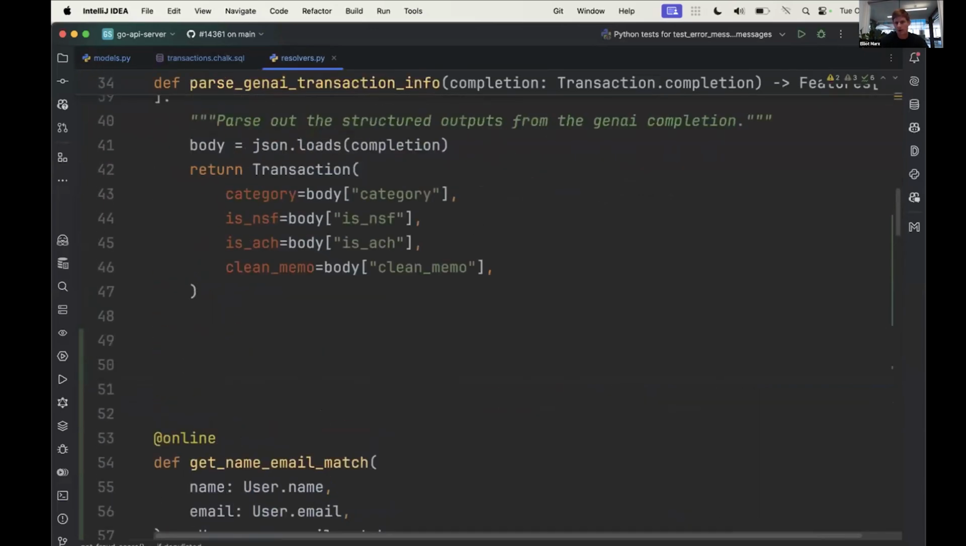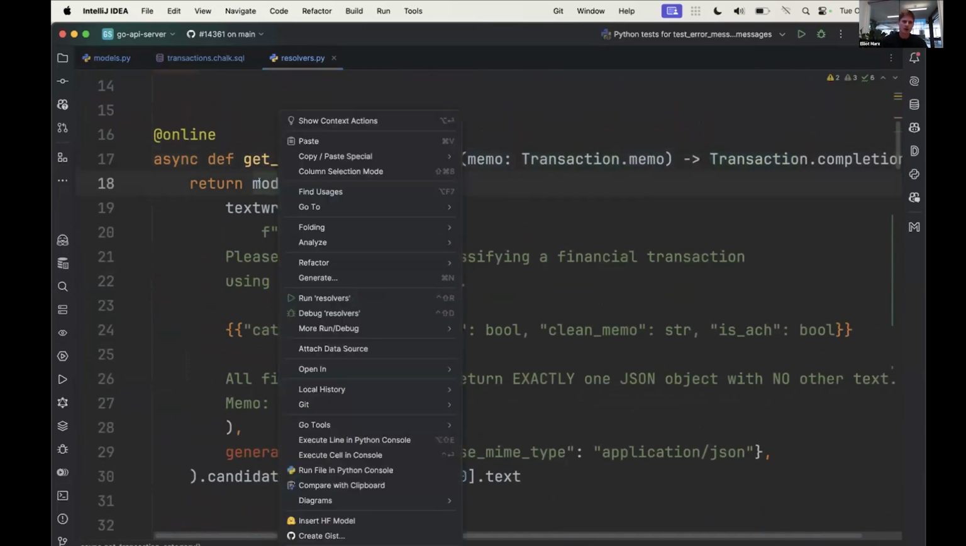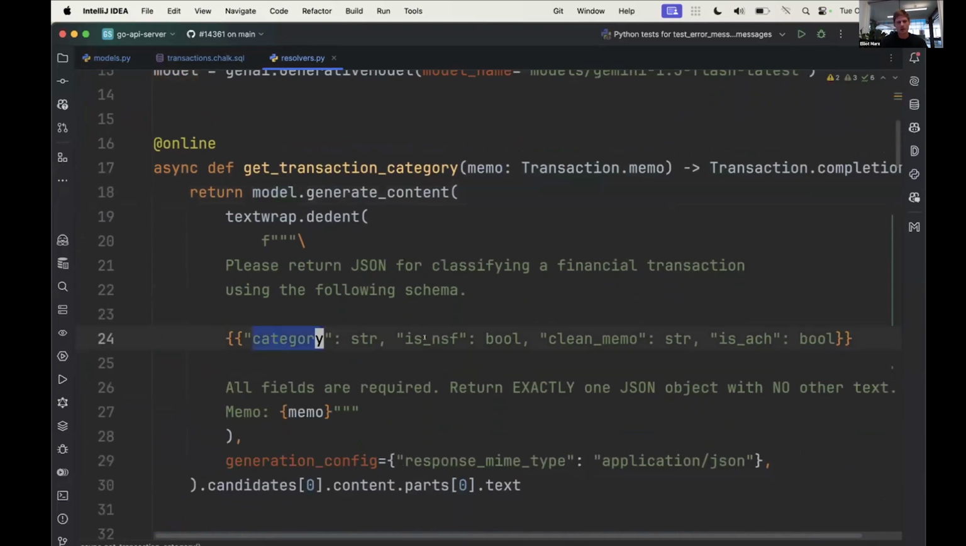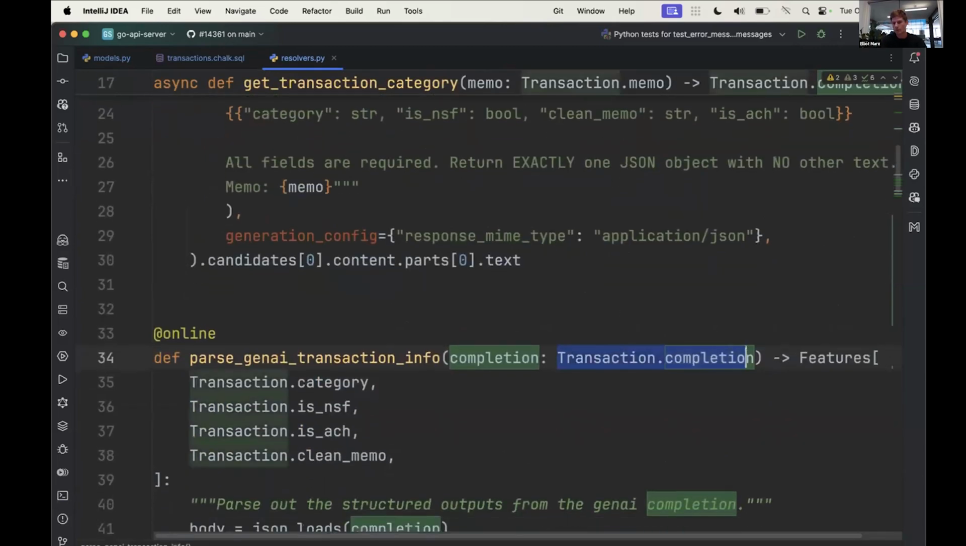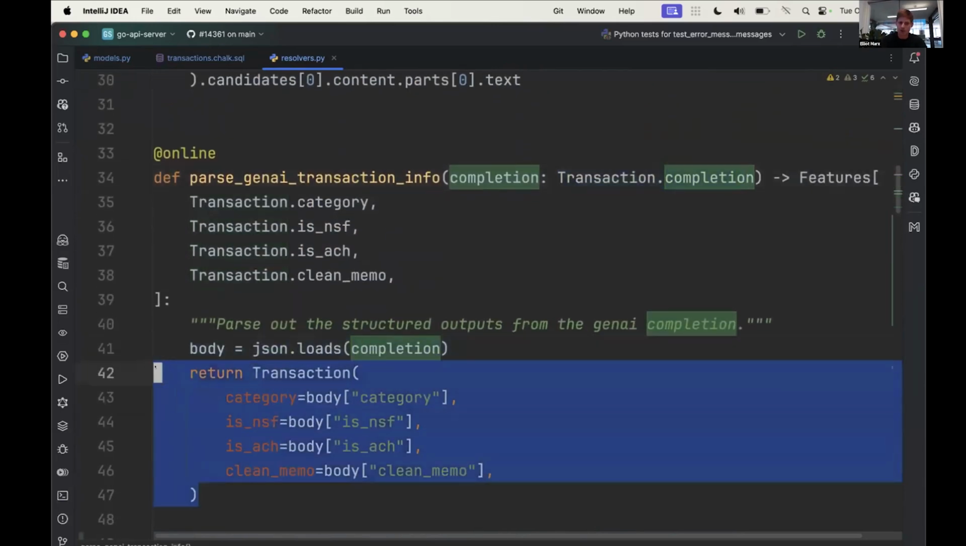And so I can do that by writing one of these Python functions. I can say, given a transaction memo, I'm going to compute the transaction completion by asking my model, in this case Gemini, what is the category? Is it NSF? What's the clean memo for this given transaction memo? Now, downstream of that, taking this result type, I can say, given this completion, I know how to load that up as JSON and extract these fields here.